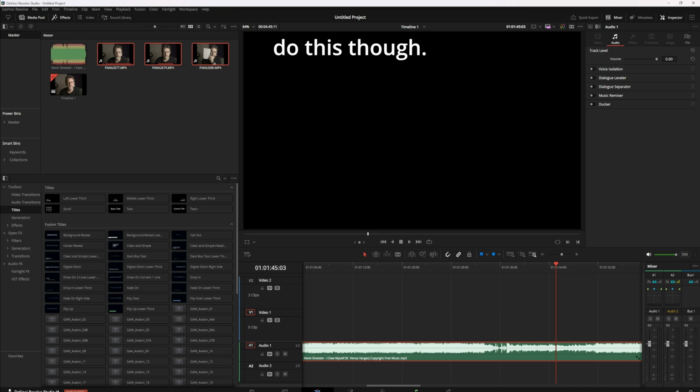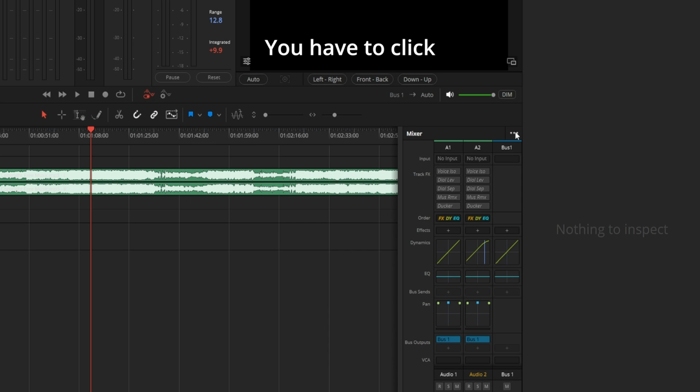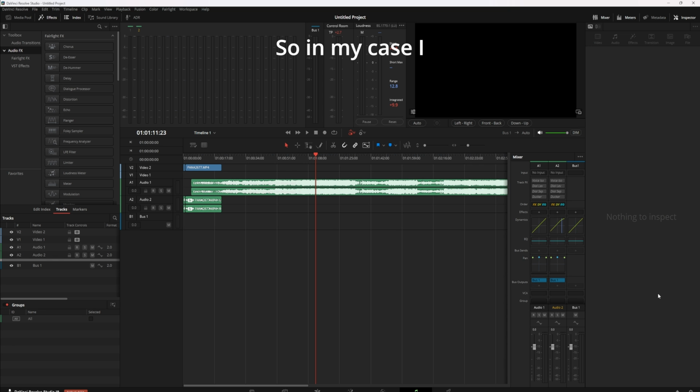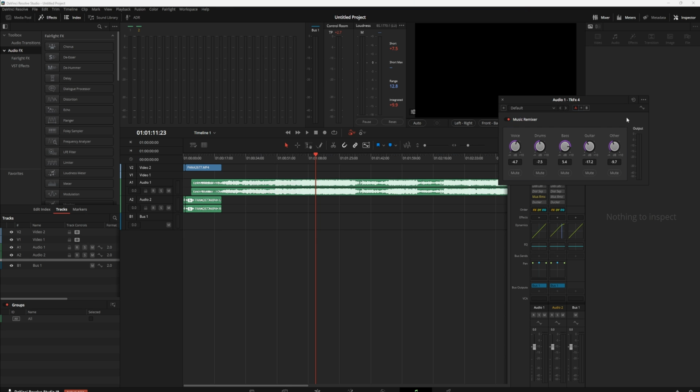The second way to do this, though, go over to Fairlight. Now, on a normal Fairlight, you will not see these. You have to click the three buttons here, go down to Visible Track Effects, and you want to put what you want. So in my case, I took off Music Remixer. I'm going to put it back on. Music Remixer is here. I'm on track one. Bring up Music Remix on track one. Enable. Bring it up. And I get some dials here, but that's it.